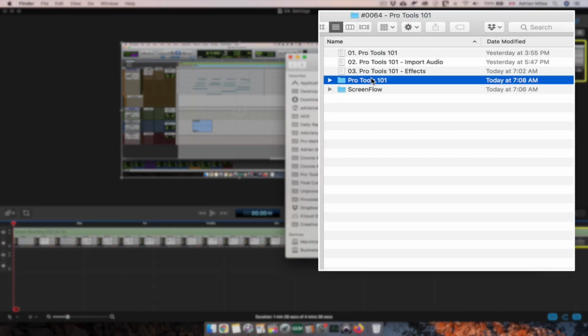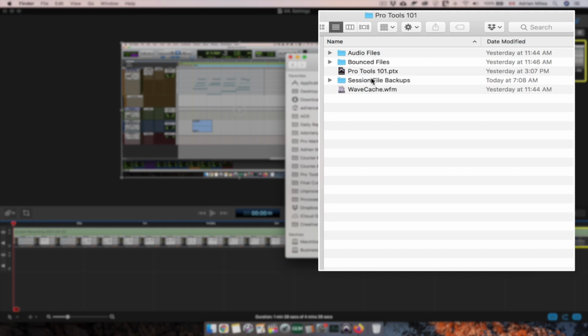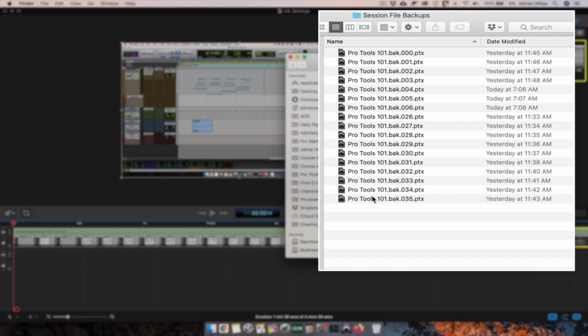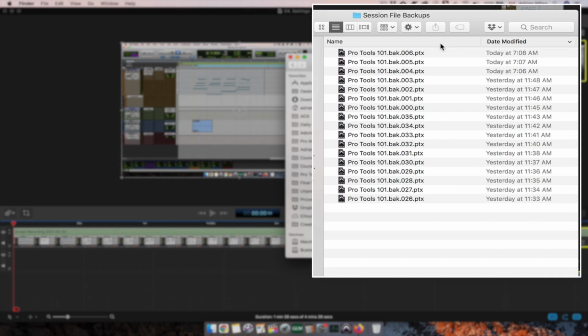Then when you want to access the latest backup, go to your session folder and then you will find a folder called Session File Backups. And in that folder, you will find your session backups. Sort them by date, and after you open your session from a backup file, be sure to save it again with the original name in case you want that.